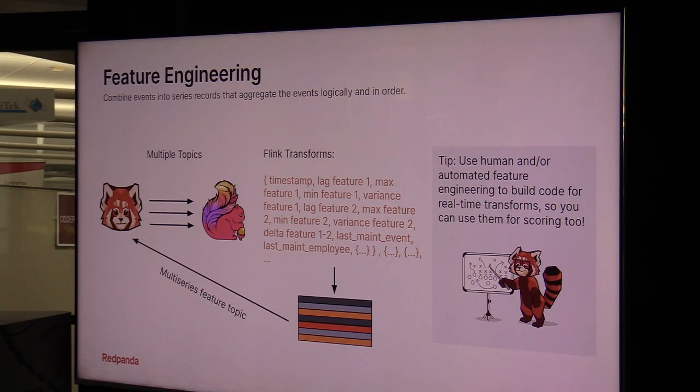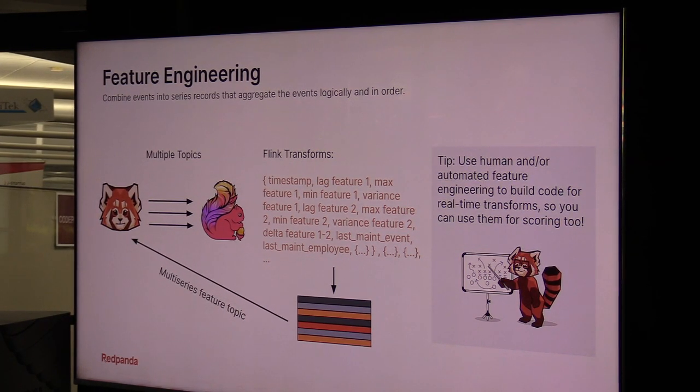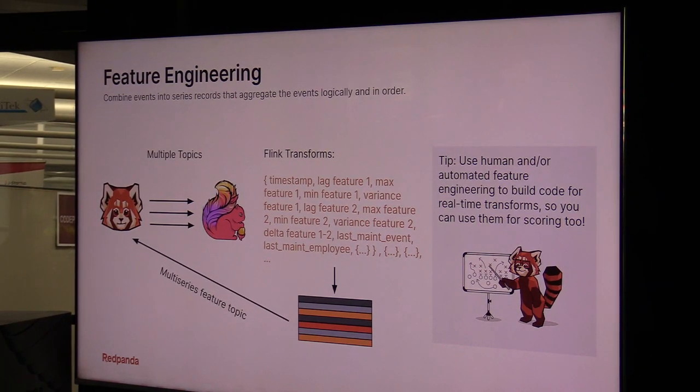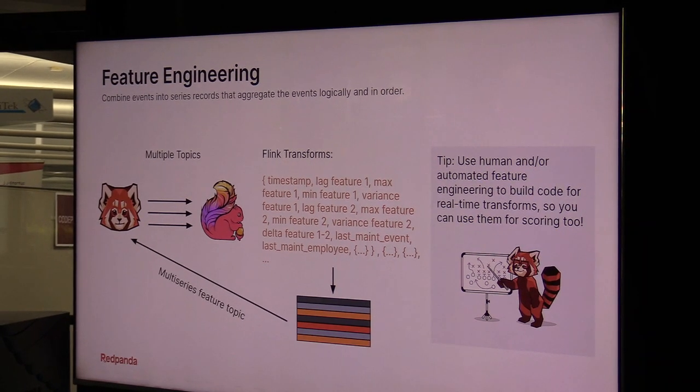But now that you've had those events, what are you going to do with them? How are you going to turn that into actual features that you can use to train and build models? There's a lot of tools out there, things like Faust and Flink, that can take all these pieces of data, and you can create lag features, maximum features, minimum features, variance. You can even do delta features between different topics.